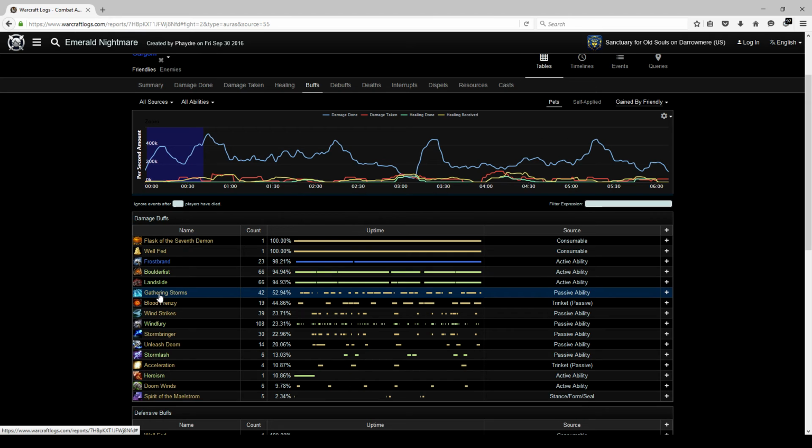Some of these abilities, if you mouse over the ability, it'll remind you what this one does. So this is kind of a proc. That's why it's not active the whole time. But there are certain things you can do to improve your uptime on procs. So he would want to see, okay, I only had it up 52.94% of the time. What can I do to improve the uptime on that, if anything?